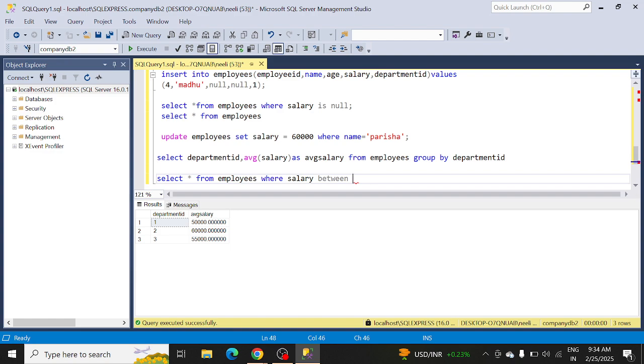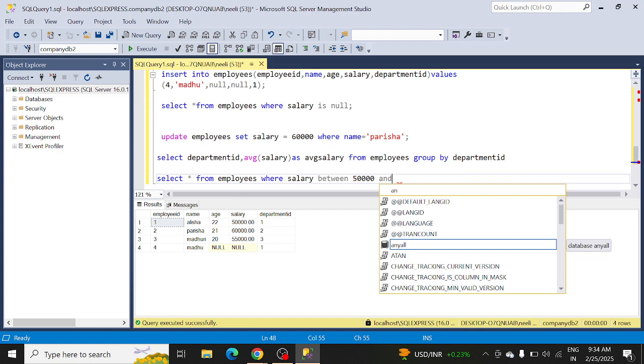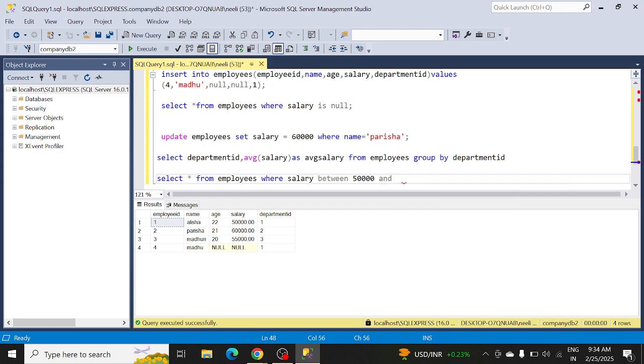We will see once. So here 50,000 and 60,000. Okay, between both the values, where I need to take from employees. Okay, from employees.